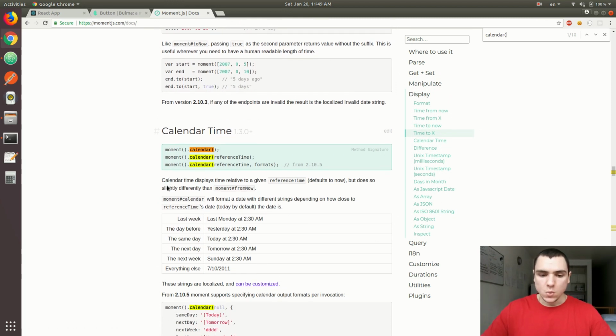So for example, we have a moment here. This is basically an instance of the moment object, right? Whenever you call calendar on it, you could either pass a reference time, but if you don't pass it, it's going to default to the value of now, to the date of now. And then it's going to give you a formatted string that looks something like this. So for example, last Monday at 2:30 a.m. or 7/10/2011. So it's going to convert that moment instance, that date, and it's going to give you a calendar value. So something that's readable for humans. And this is exactly what we want.